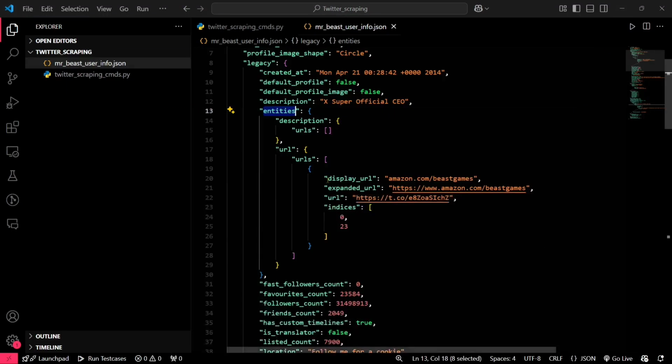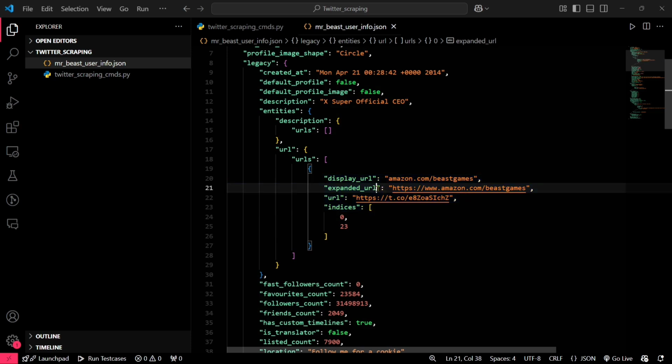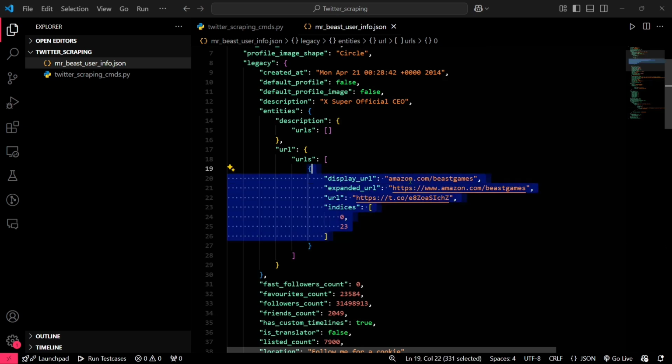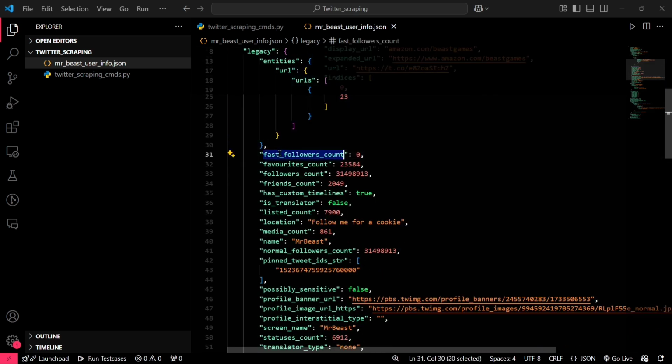These are the links, amazon.com. This is the display URL, and this is the expanded URL. If we go to this URL, it is the same as the display URL. The URL is also the same, right? So basically this all goes to amazon.com/beastgames, right? And then if you see here, there are fast followers count and favorites count.